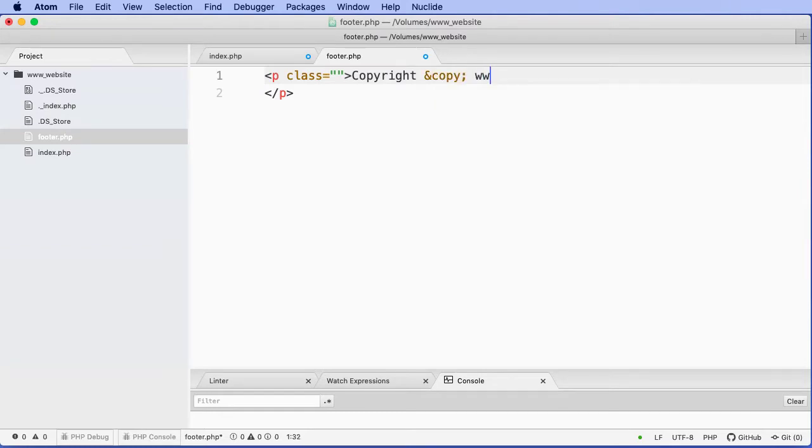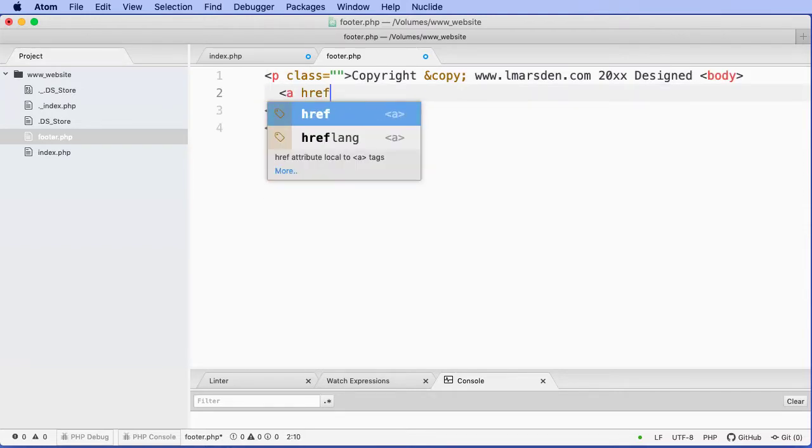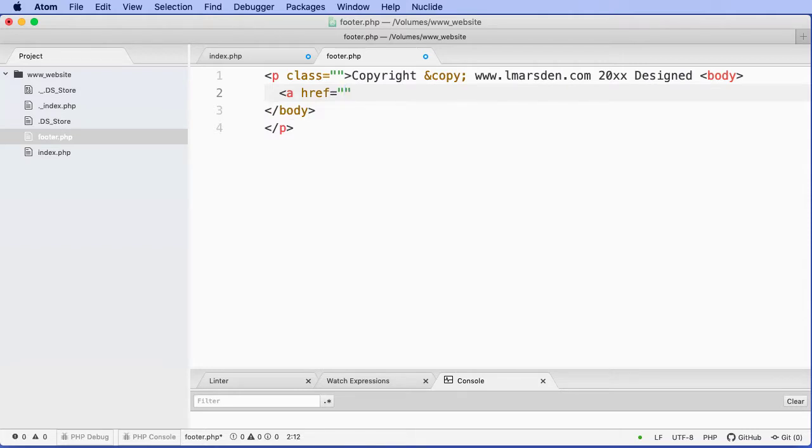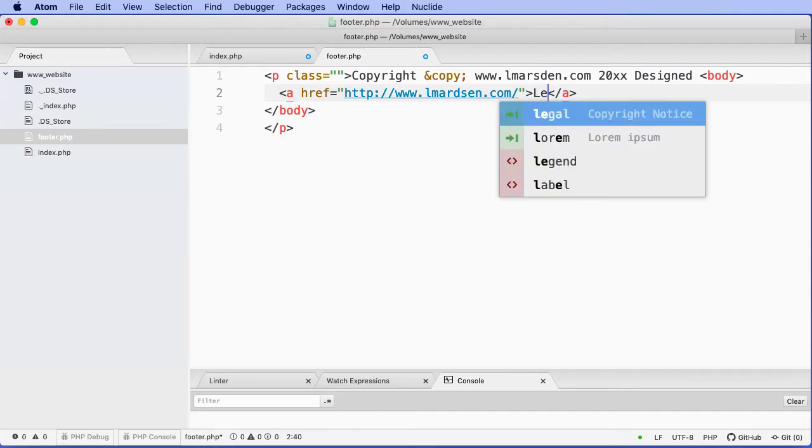Then we're going to put a website. Then we can put a date in. And then you can have designed. And what I'm going to do is I'm actually going to add a hyperlink in here. So I'm going to open up an a href tag. And I'm going to point them to a website. Then I can place the text in.